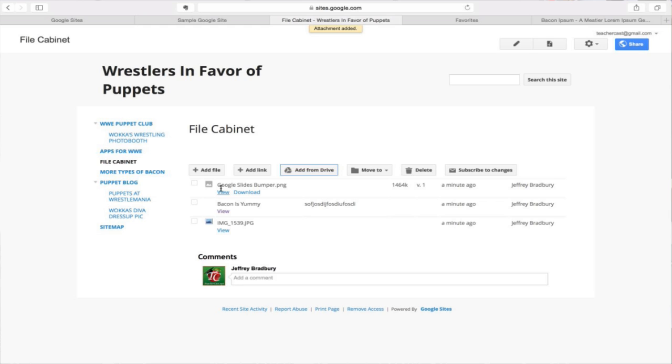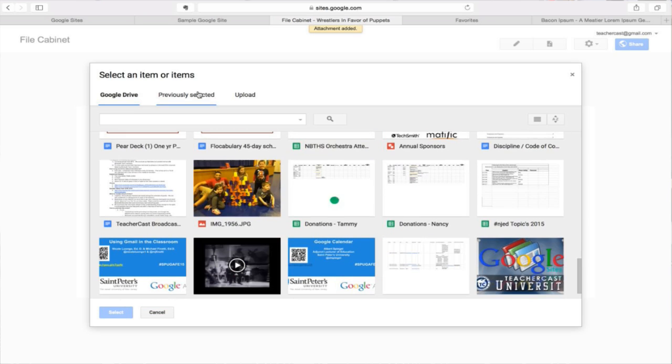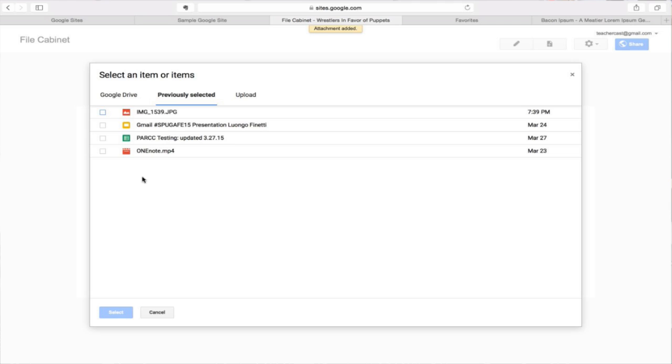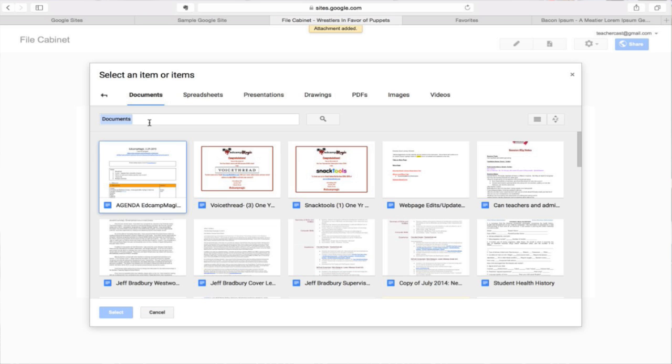Can I add a folder? Let's see here. Can I add from Drive? And let's say here, can I add a... I don't see anywhere in here where I can add a folder to it and download an entire folder. But that doesn't mean that I can't do it.